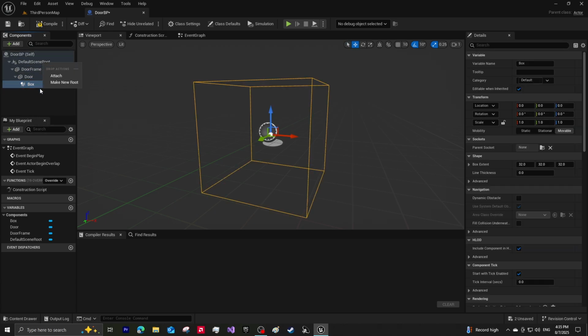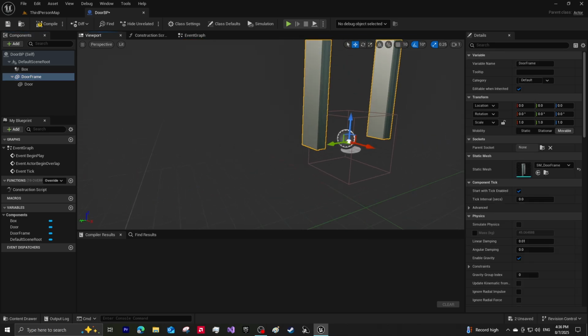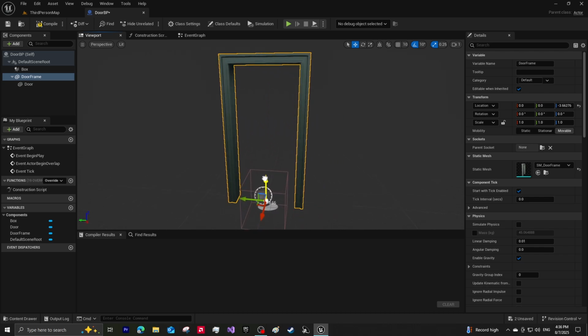Drag it here, attach it, and select the door frame. Search for door frame. You have this asset in the starter content. When you create your project, enable the starter content and select the door frame. Set it right there or a little bit.